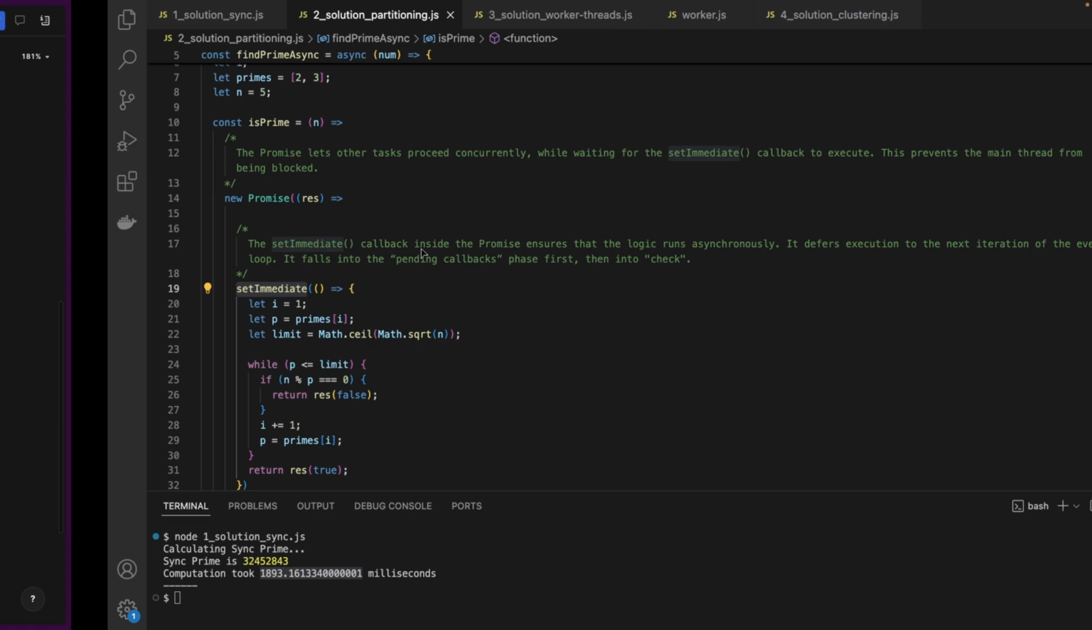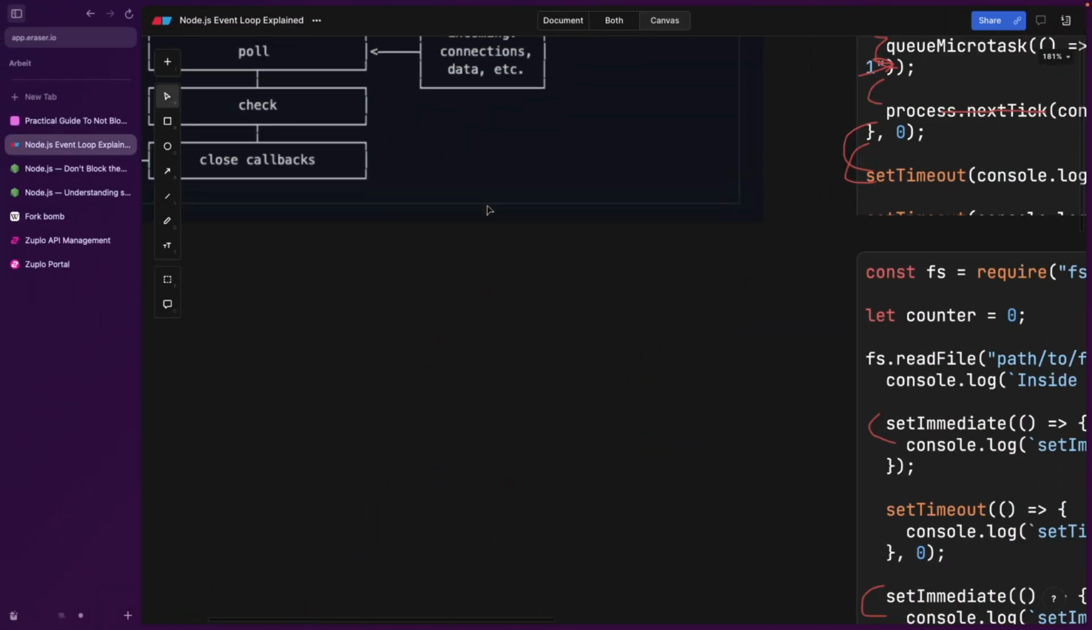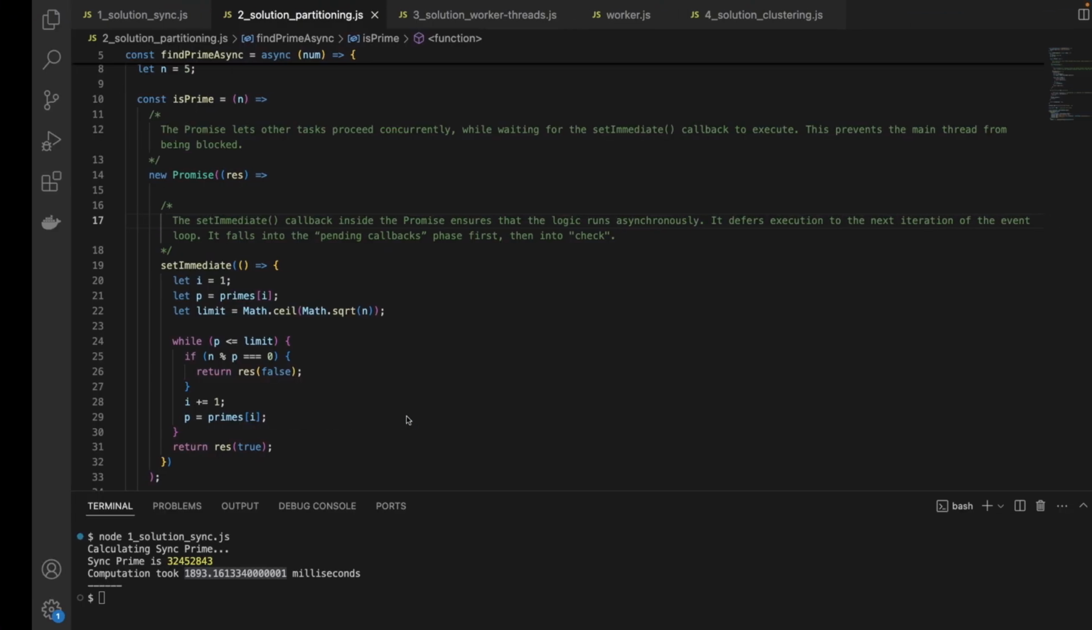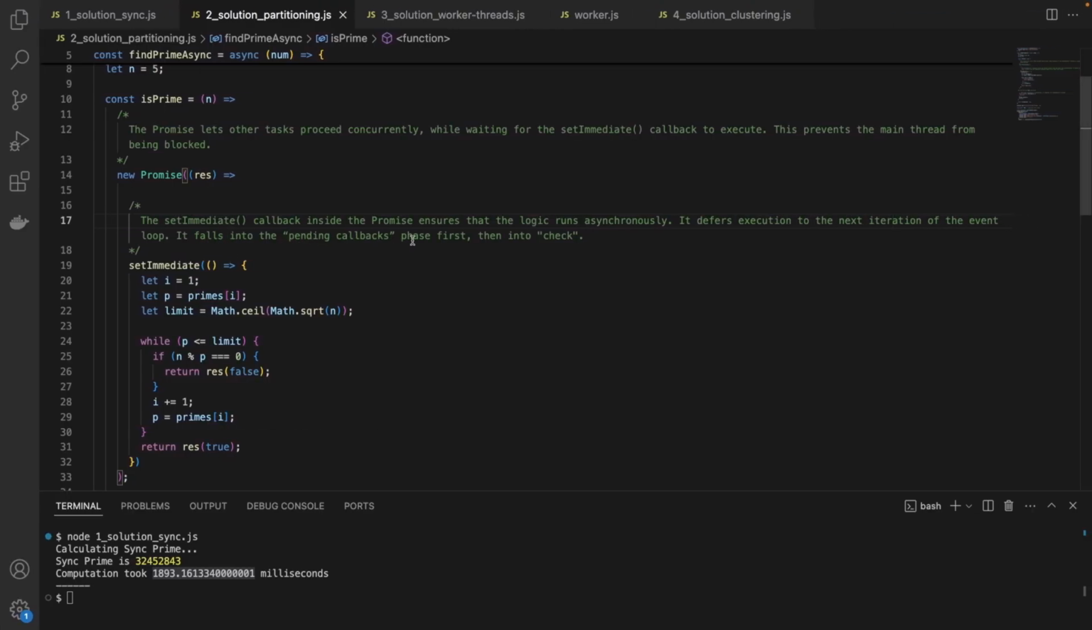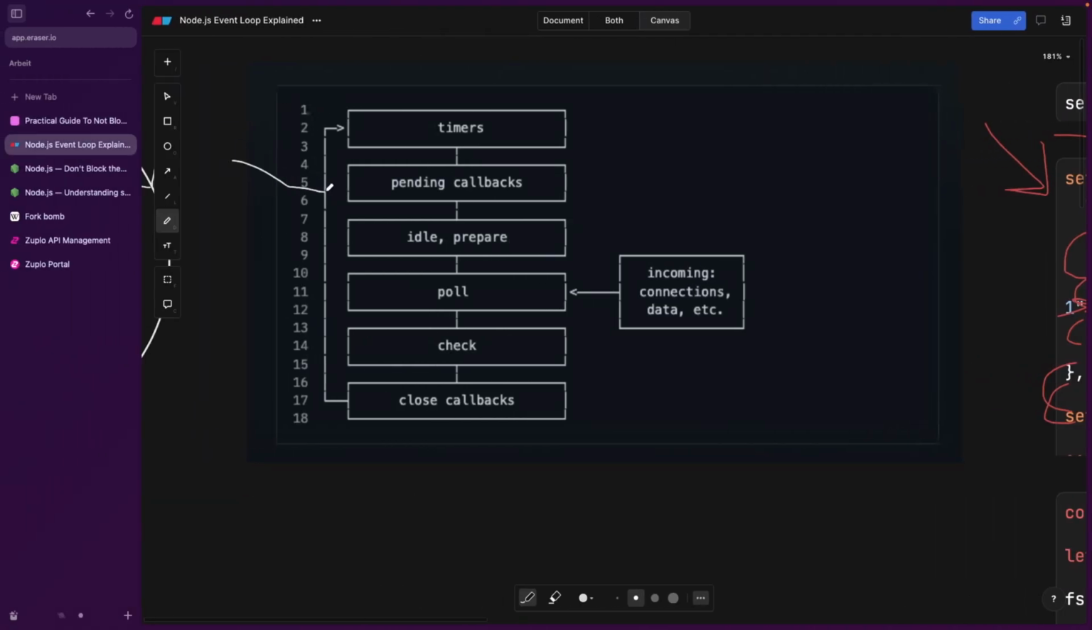So we talked about our setImmediate function. What it's going to do is, the setImmediate function inside the promise ensures that the logic runs asynchronously. It's going to defer the execution to the next iteration of the event loop. So what does it mean in our case? It means that setImmediate is going to let us loop over all these stages of the event loop. It falls into the pending callbacks phase first, then into check. So the setImmediate is going to be detected here in the pending callbacks section, and then it's going to be executed in the check section.